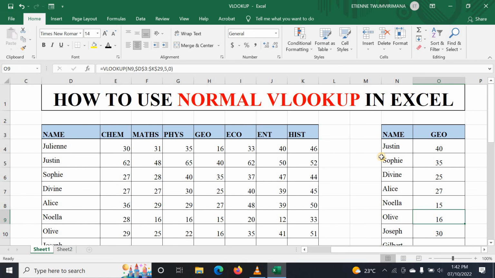And in the next video, we'll see how you can use this VLOOKUP function to connect data from one sheet to another sheet, or from one workbook to another workbook. It is also very possible and very easy. You can just use VLOOKUP to do that.